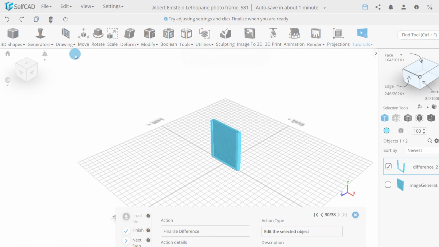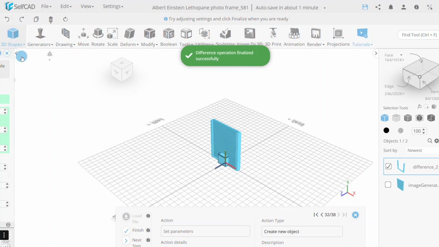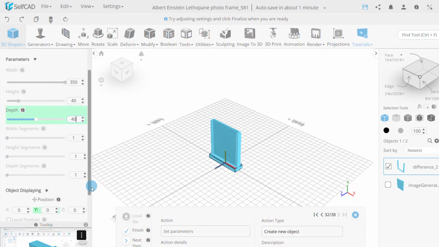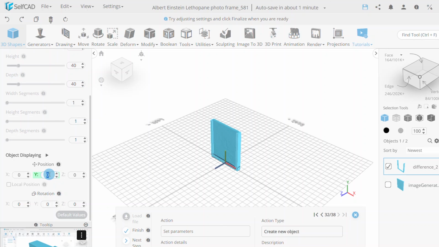To complete the frame, we'll add a top support block. Activate Cube from the 3D Shapes section and set width 350, height 40, depth 40, position Y 400. Finalize the cube.